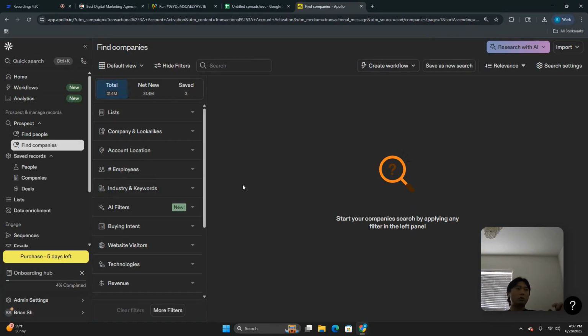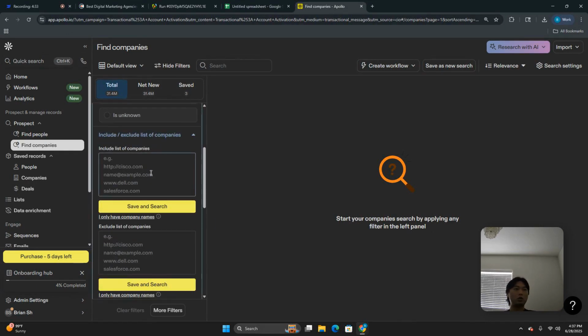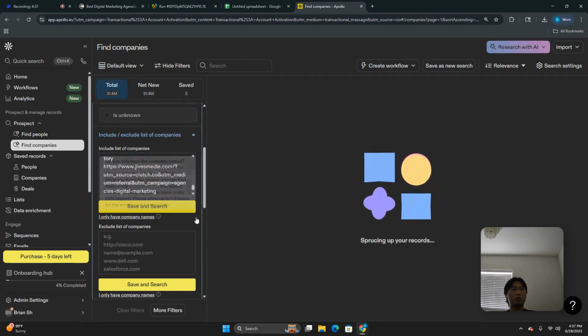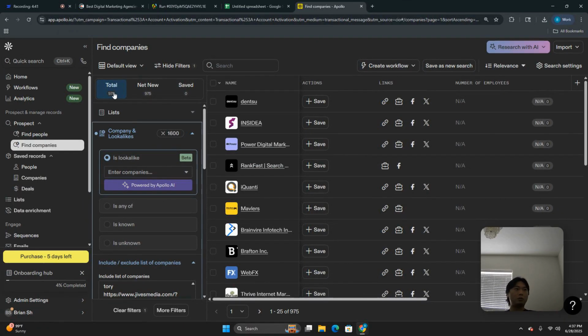Okay, once you're on Apollo, this is where we're going to get their actual contact information. So through Clutch, we're able to get people's websites. So these companies' websites that you want to talk to, but we want to find actual decision makers, right? So what we're going to do is take that list you copied and put their websites right into here, and you're going to do save and search. All right, of 1,600 companies, almost 1,000 companies were able to be found.